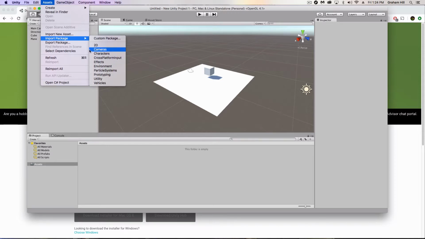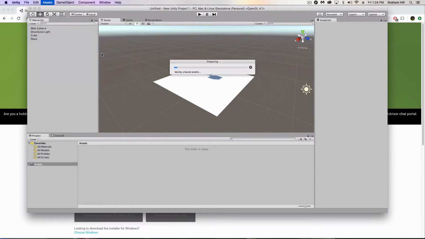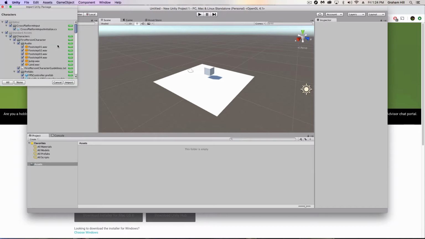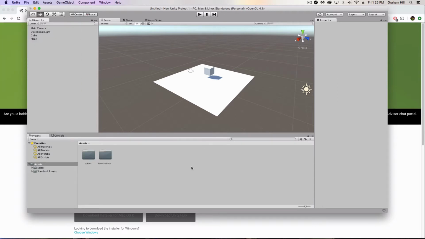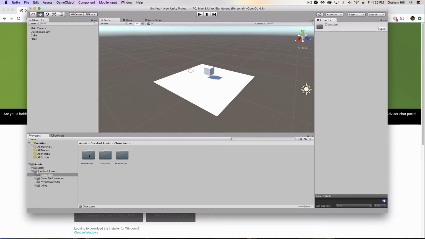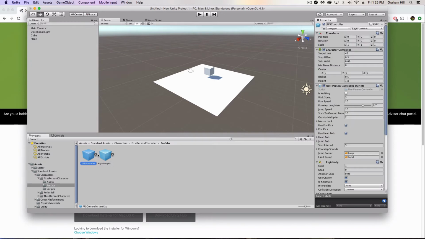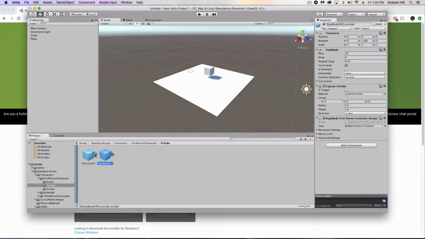So right now we're going to import the characters. It's going to prepare this package, and it's going to give us a list in a second that shows us everything that's going to be brought into Unity. Now we're done importing, and down here in our project window under assets we have this standard assets folder. If we click on that, we see that we now have characters. We're going to go characters, first person controller, prefabs, and there are the two different types of characters that we have in the first person view.